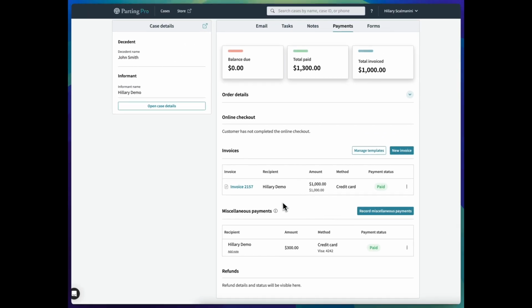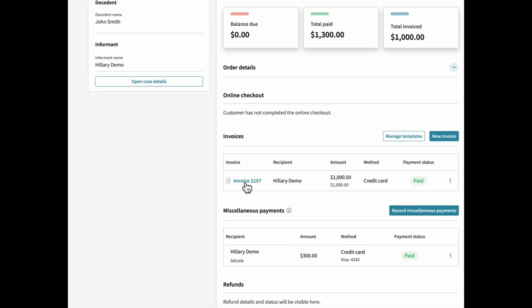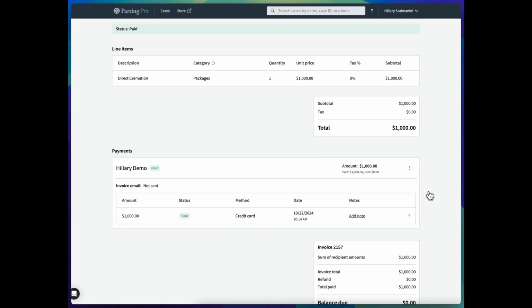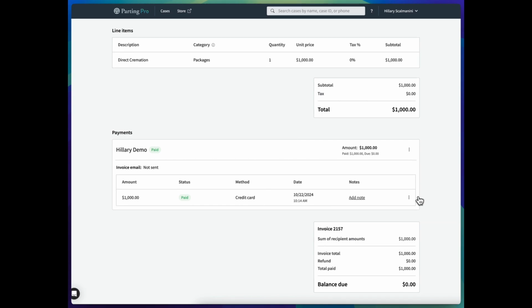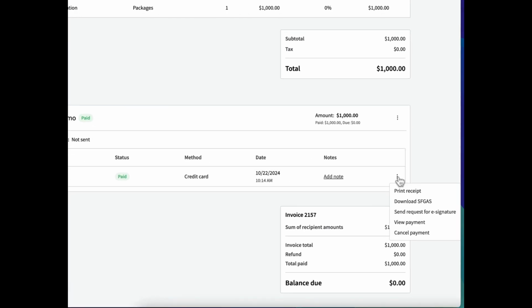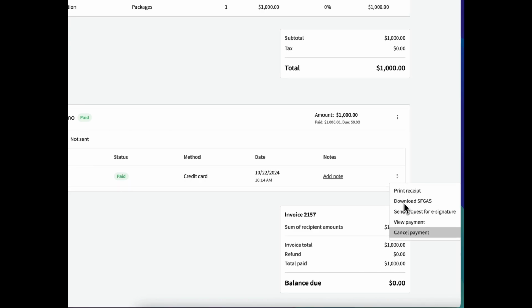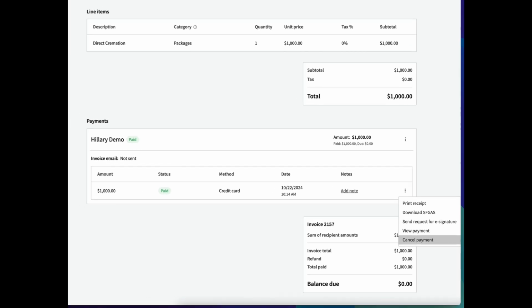For payments on an invoice, click to open the invoice. In the Payments section, you can find the Cancel Payment option in the Action menu for the payment. Simply click the 3 little dots and you'll find the Cancel Payment option at the bottom.